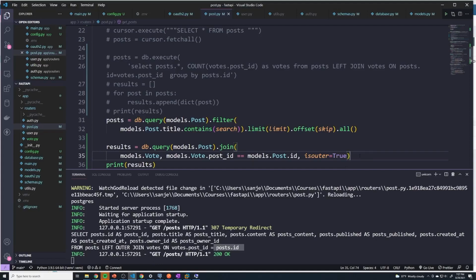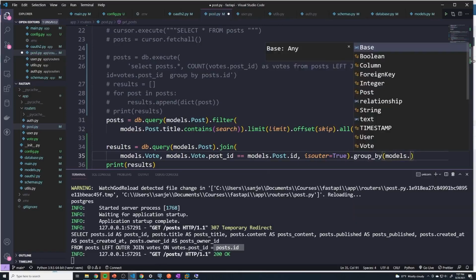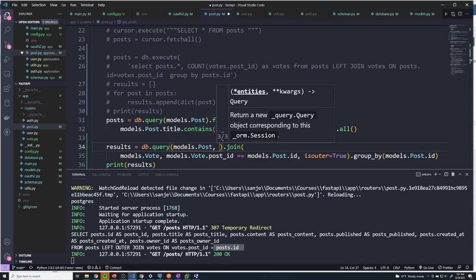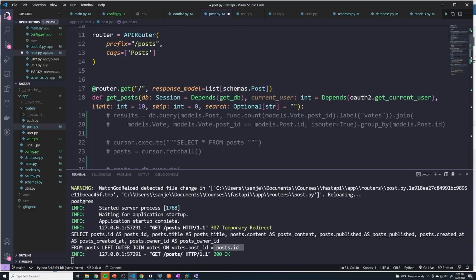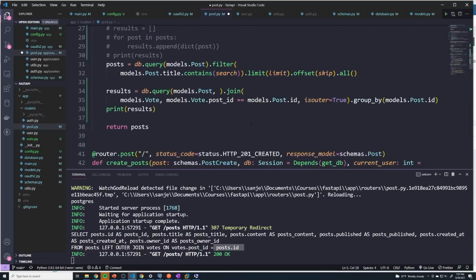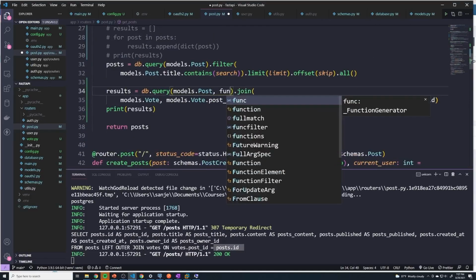If you can take a guess as to how to do group by, we can just do .group_by, and then we specify the specific column, so we'll do models.post.id. And then we have to get the count. First of all, we have to import a function. So from sqlalchemy, import func. This is going to give us access to functions like count. I'm going to say func.count.